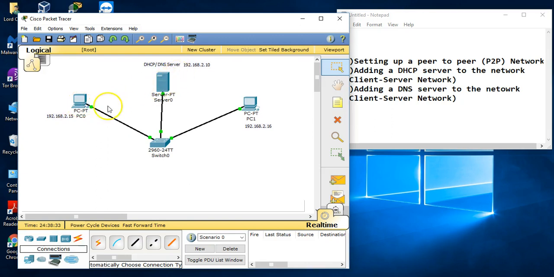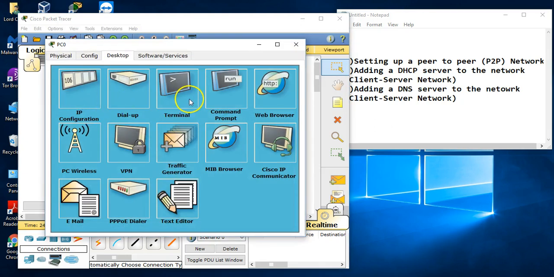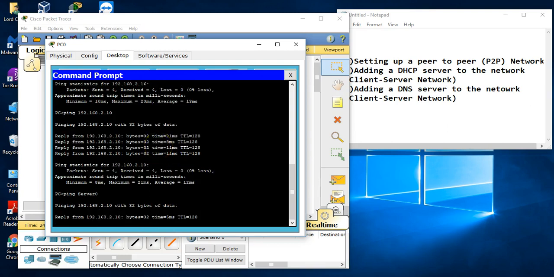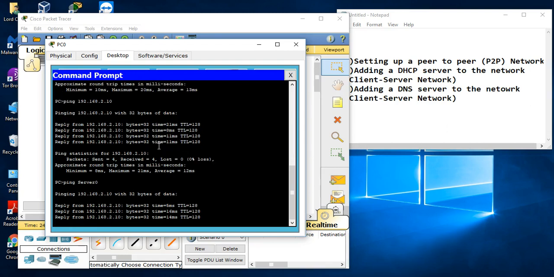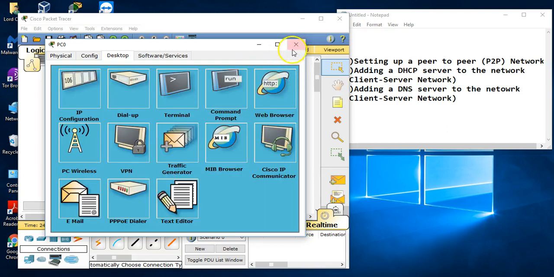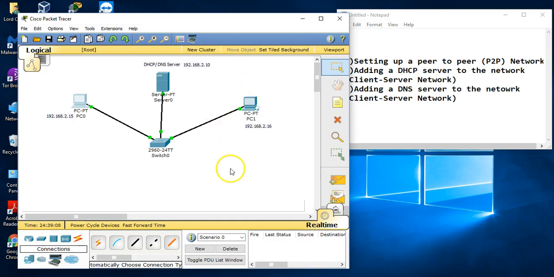Let's try to ping our server from PC0. Click on the command prompt, ping server 0, and you equally get a positive ping. Packets sent 4, packets received 4, lost 0. So we got positive pings. Everything seems to be working well.